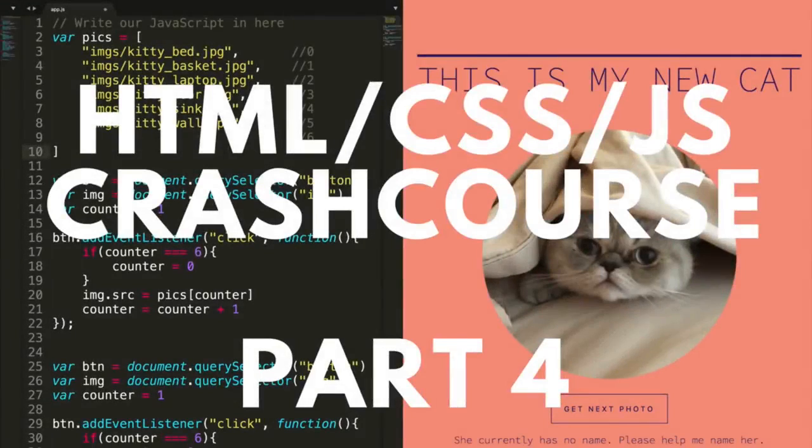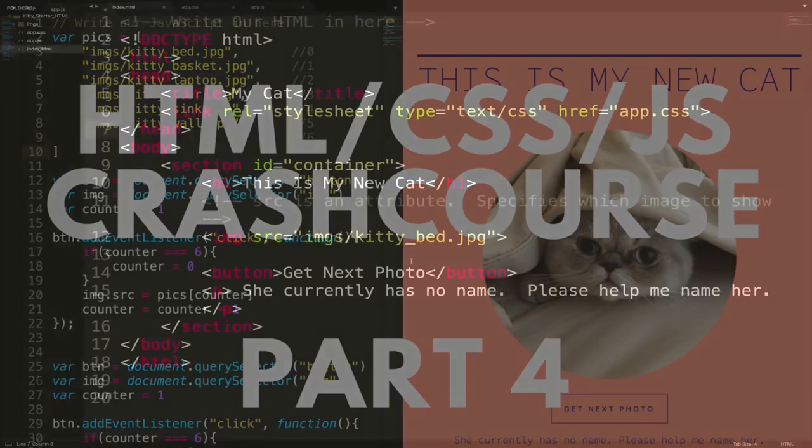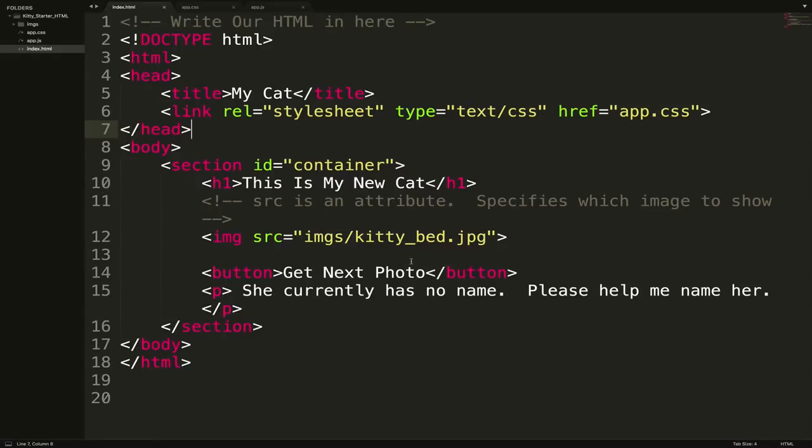Hey, welcome back. This is the final part of the HTML, CSS, JavaScript crash course. This is where the crash part comes in. We're going to stumble through some JavaScript. JavaScript is a much larger topic than things like HTML and CSS.